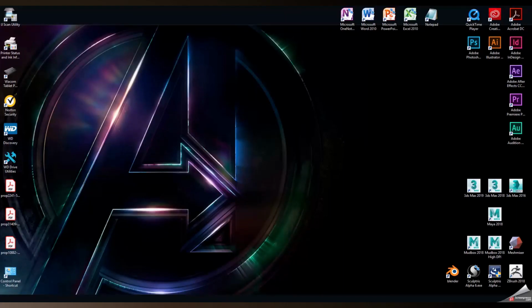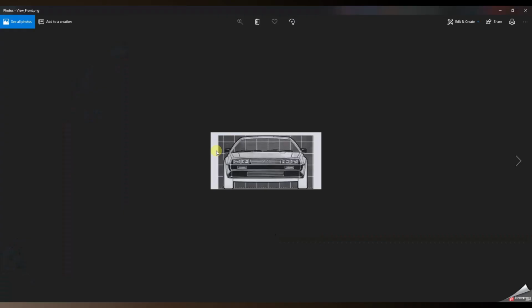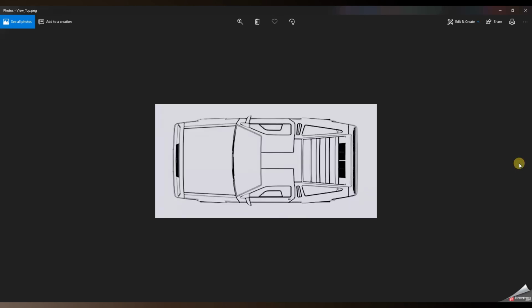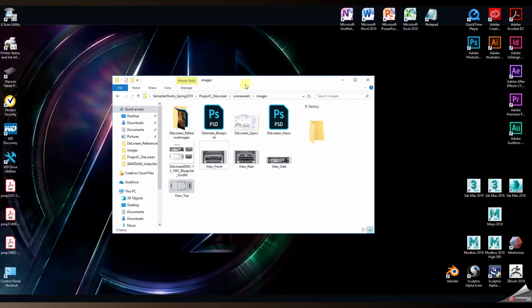So now I have my views in here. There's one, there's that, there's that, and that. Pretty nice. So we got all four. So now what we're going to do is put these as image planes into 3ds Max.